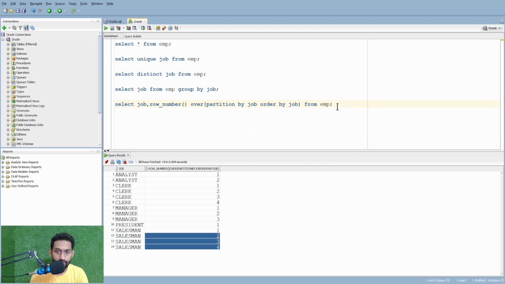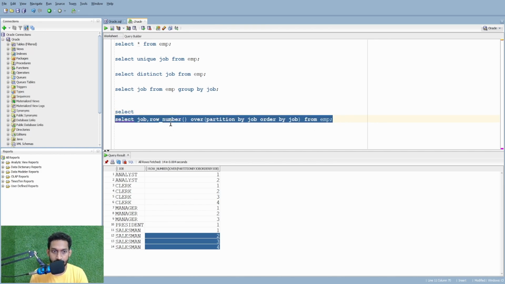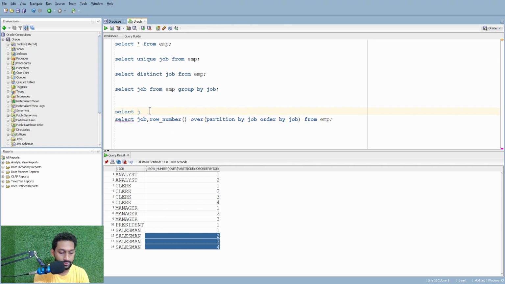So I'm going to write one more select statement, and I'm going to put this entire select statement in a subquery. So select job from, and I take this entire select statement as the subquery, and here we need to mention a where condition. I'm going to give an alias name for this row number. I'm giving rn as the alias. Here we mention where rn equals 1.